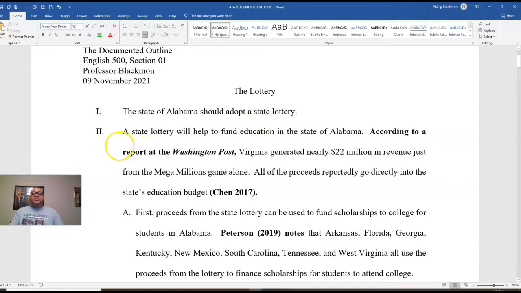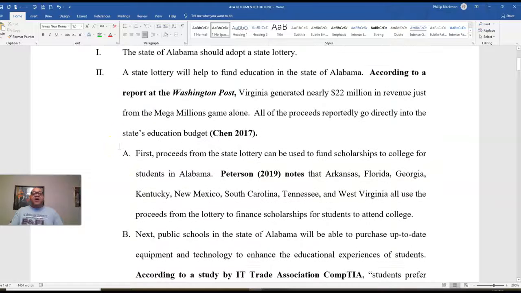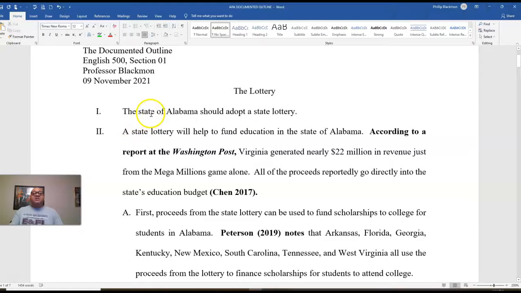Roman numerals 2, 3, 4 are your supporting sentences for your thesis statement. So this is what we have to find research for. Look at Roman numeral number 2. You have a topic sentence that states that a state lottery will help to fund education in the state of Alabama. Well, how do you know that? What can you point to from your research that will support your topic sentence? Okay, you're going to set that information up for me in correct APA format.